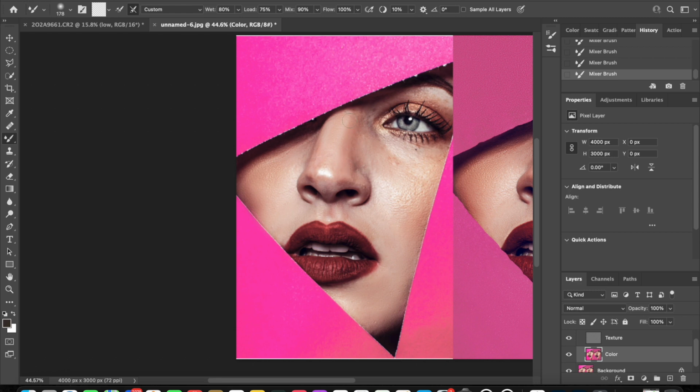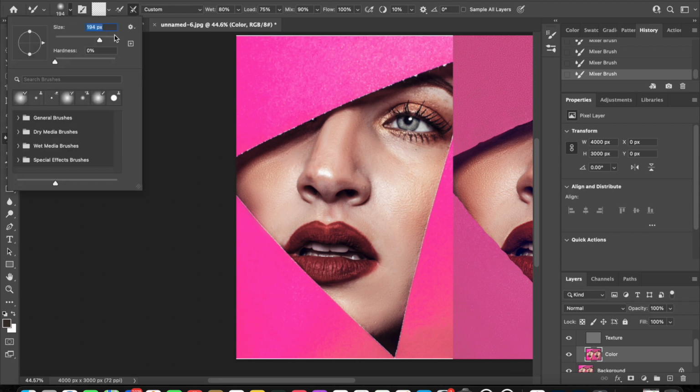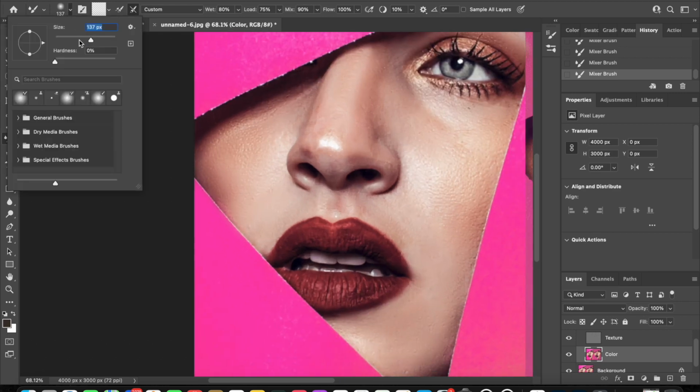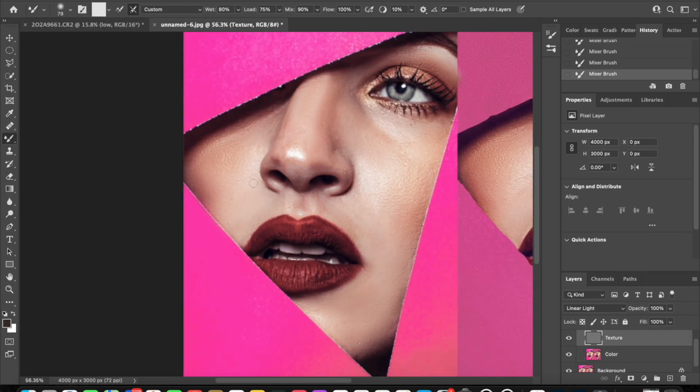All right, you guys, I think you get the idea of what I'm doing here. So we're just going to go ahead and fast forward this part. All right, so we've gone ahead and we've edited the color part of the skin.